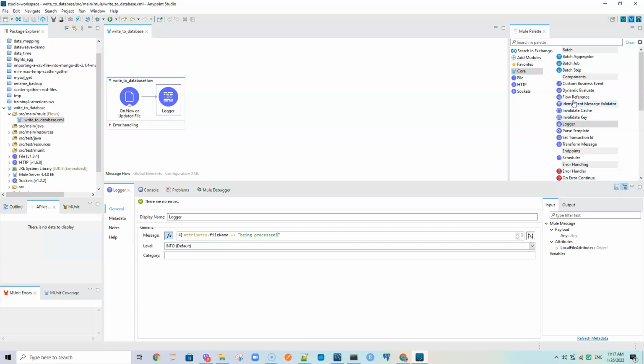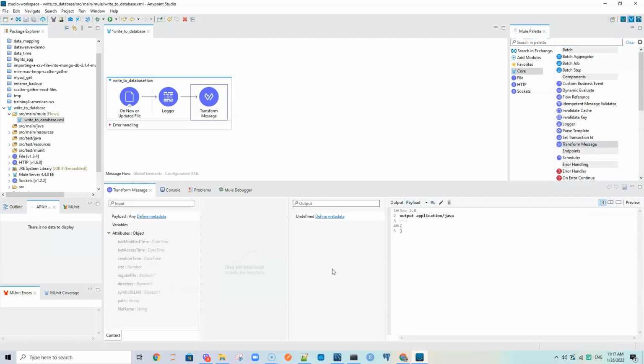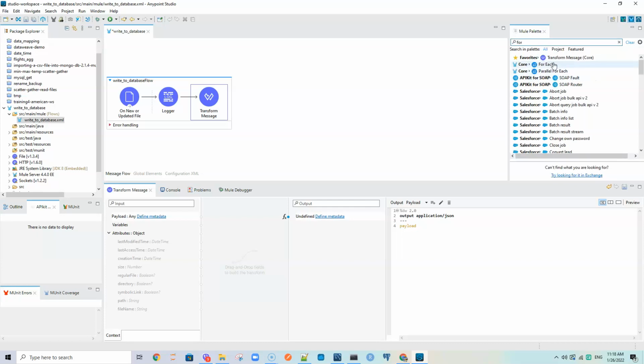Now we want to transform the data, so we want this transform message still from the core module and put it here. Since my data is in CSV, each row will be an object. So I just need to change this to JSON and change this to payload. So each row will be an object, and when we insert the data to a database, it is going to write each row separately, one row at a time. So in this case, we can use the for each operation from the core module.